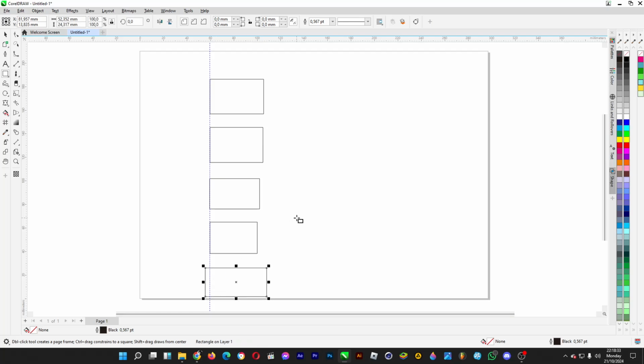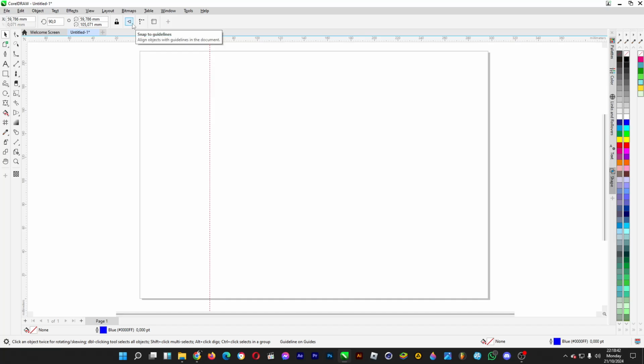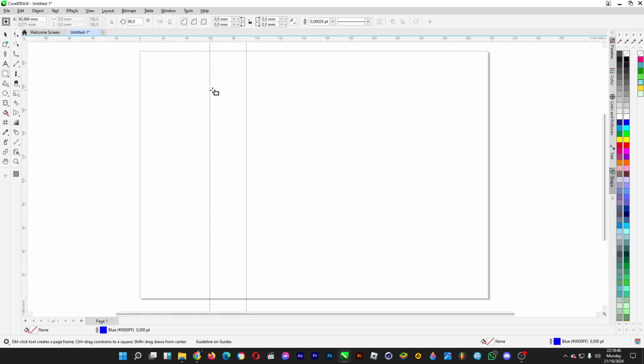To make the guideline have this magnetic effect, click on the guideline carefully and then click on snap to guidelines. When you do it again, just like this, the cursor will automatically detect the guideline, and the edges of the shape that you created will touch the guidelines as well.